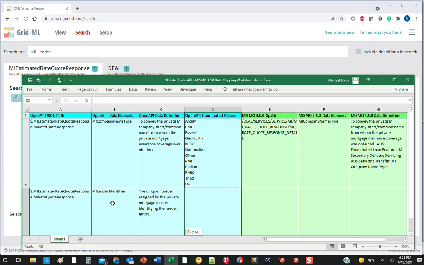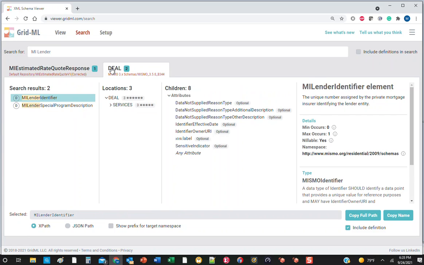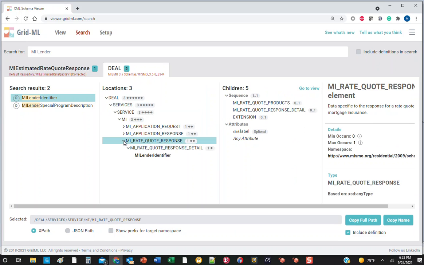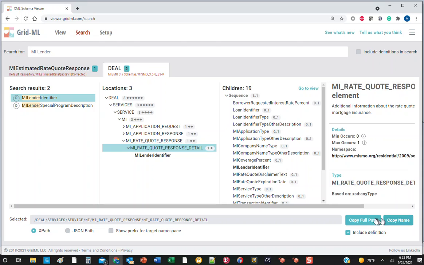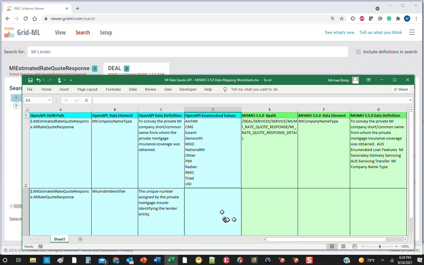Okay, now let's go back and get the MISMO data from this second tab. Click MI lender definition. It only appears under services. We're going to use this rate quote response. Here's the container that it's in. I'm going to say copy the XPath, but I don't want the definition, so I'm going to uncheck it and copy the path. Right click on that cell, paste, there it is.